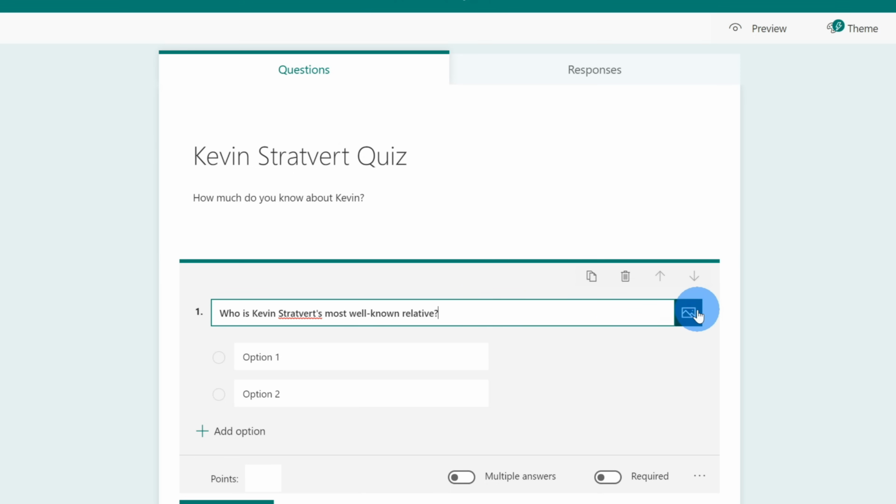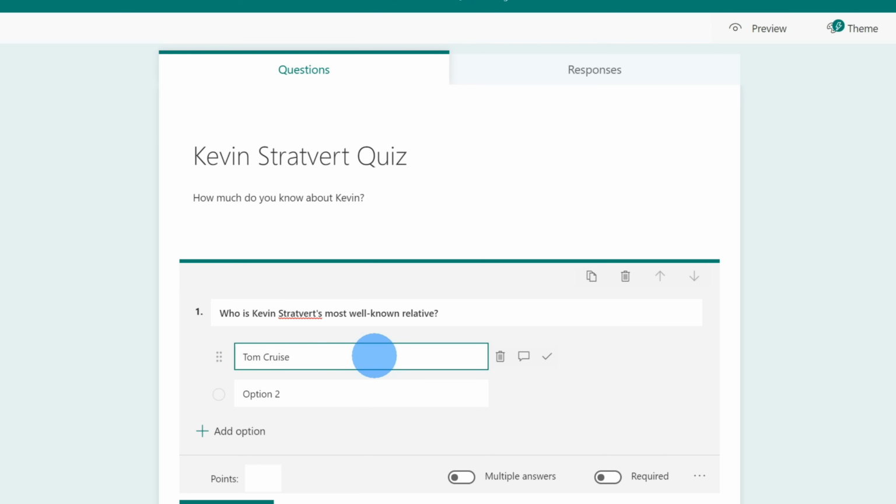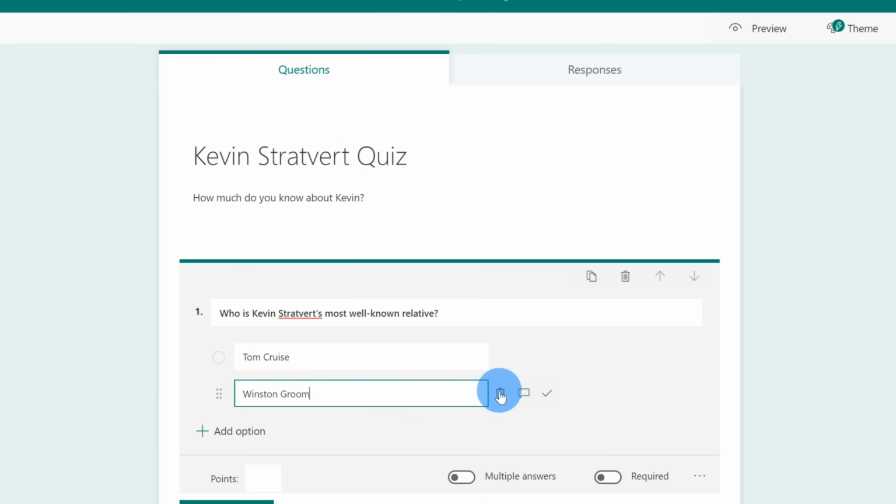Over on the right-hand side, once again, I could insert an image or media, so whether it's a photo or a video file, but this is just going to be the straight answer, so we're not going to insert any media. Down below, I could insert options for my question. These are the different potential answers that someone can choose. For the first option, I'm going to type in Tom Cruise. Is there any relation between Tom Cruise and Kevin Stratvert? I don't know. Next, I'm going to insert Winston Groom.